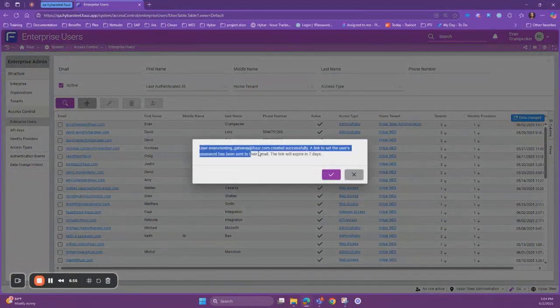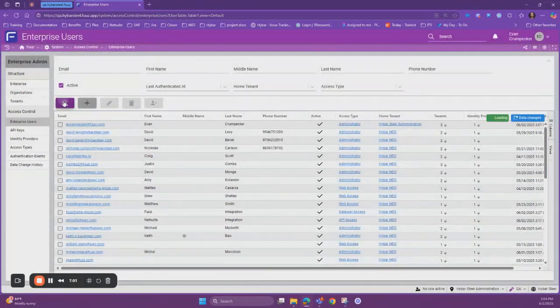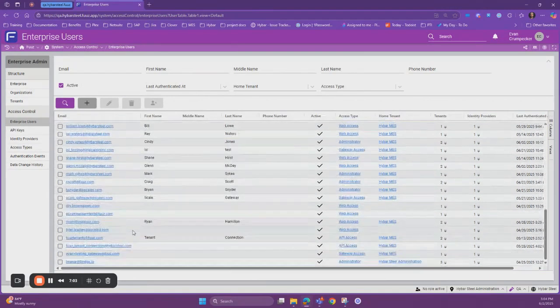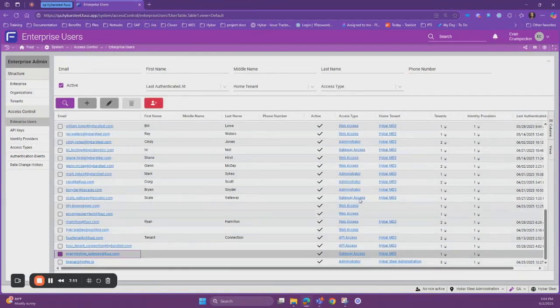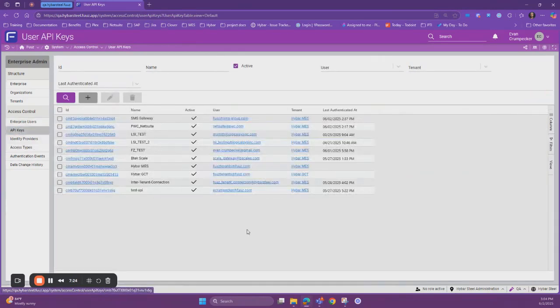It will say it sent a link. You can ignore that. Don't need it at this point. So I have my Evan testing gateway at Fuse.com user here. The next step will be to create an API key for that user. So over here on the Enterprise Admin menu, if we go down to Access Control, there's a section called API Keys, so we can click on to that. And here's where we'll actually create our API keys. So I'm going to go ahead and find my user that I just created.